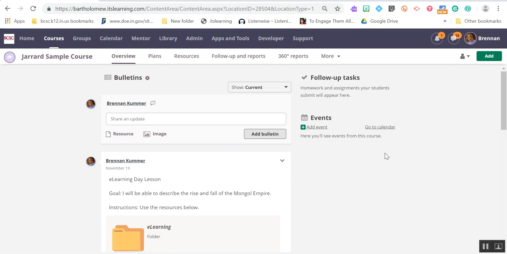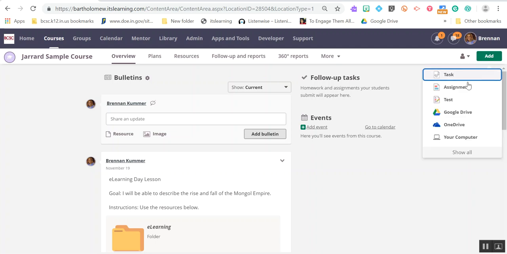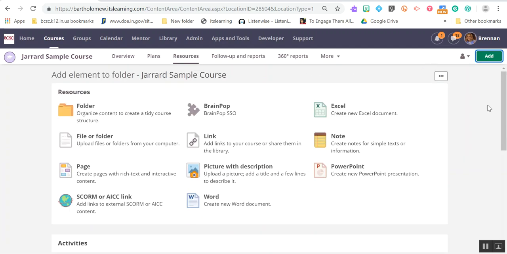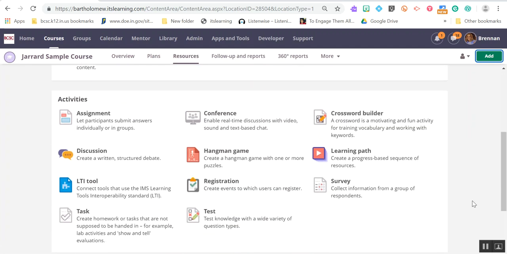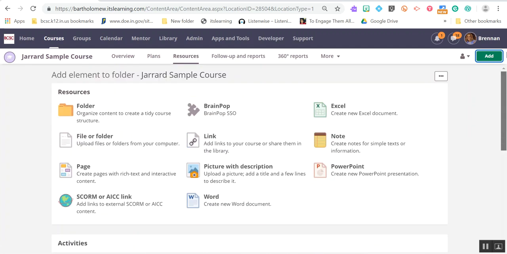And there's another change here that makes things a little bit easier for teachers to add things. So if you click the add button, you might notice this difference. There's new buttons that come up. If you click show all, you'll be taken to the regular menu where you see resources you can add, assignments and activities and general stuff like that.